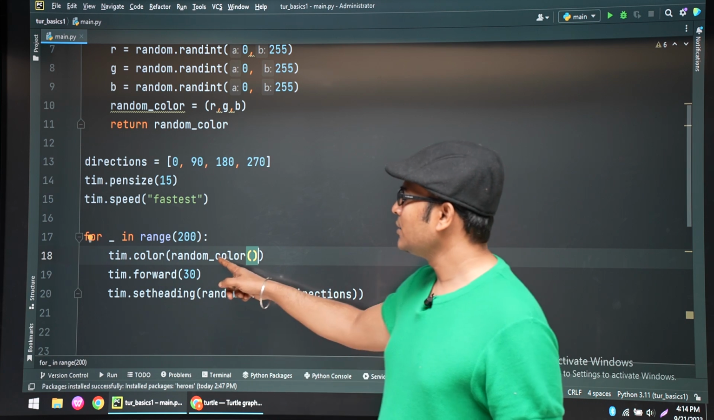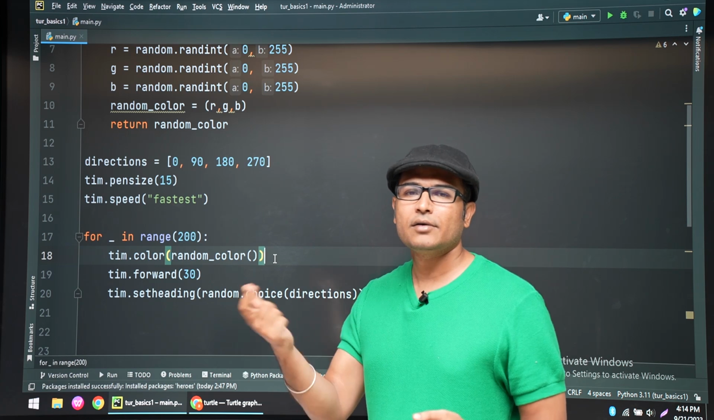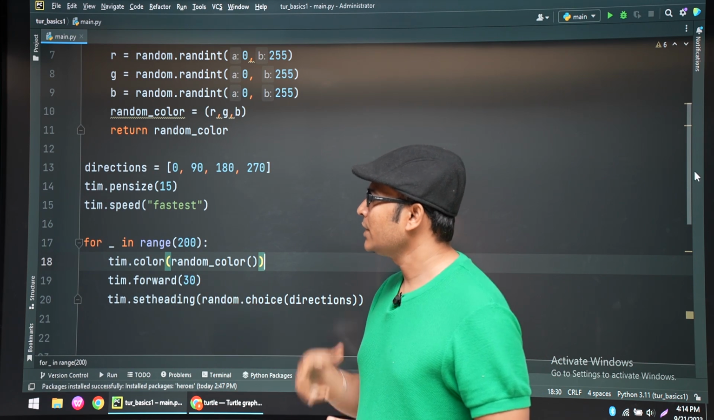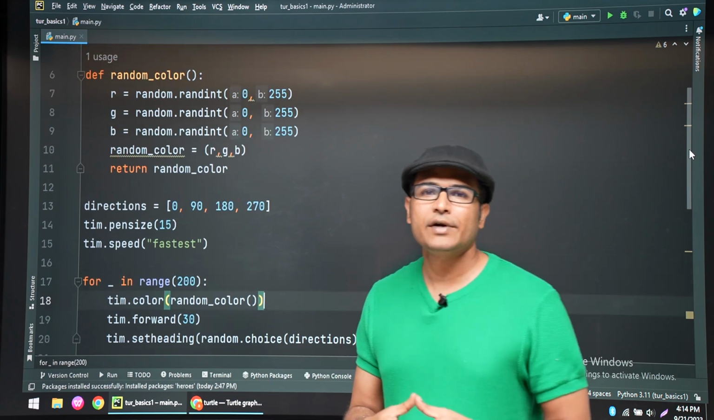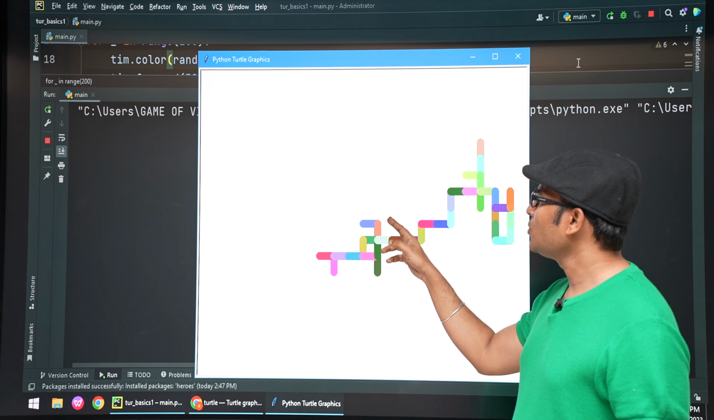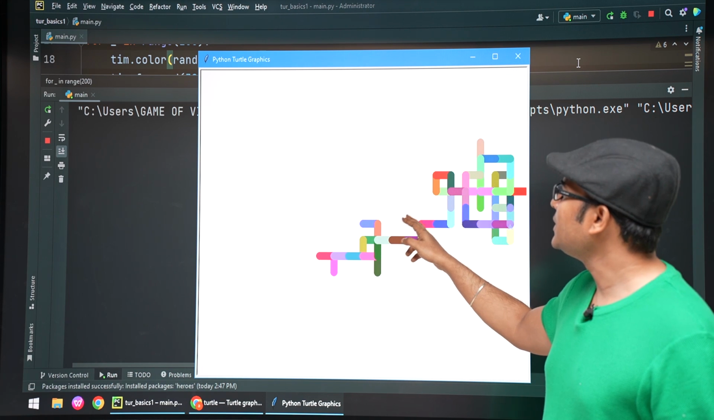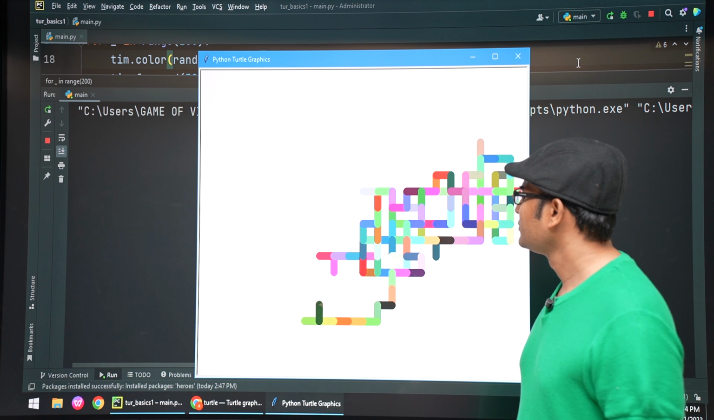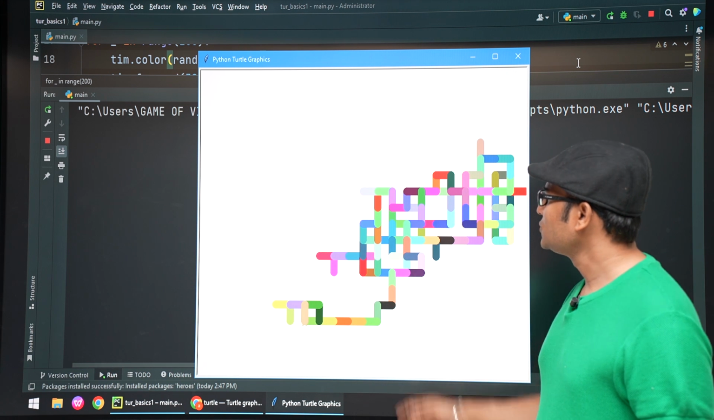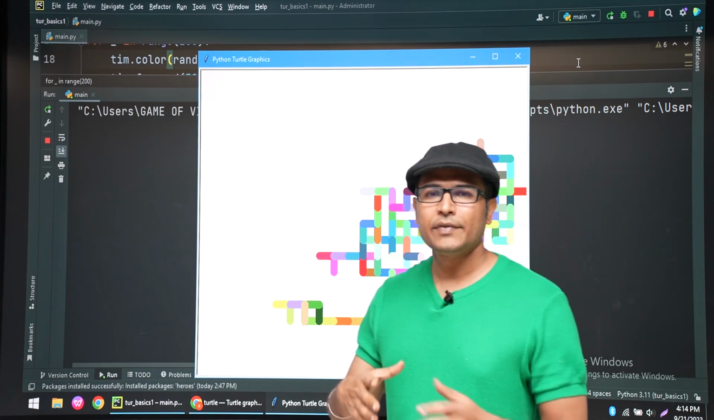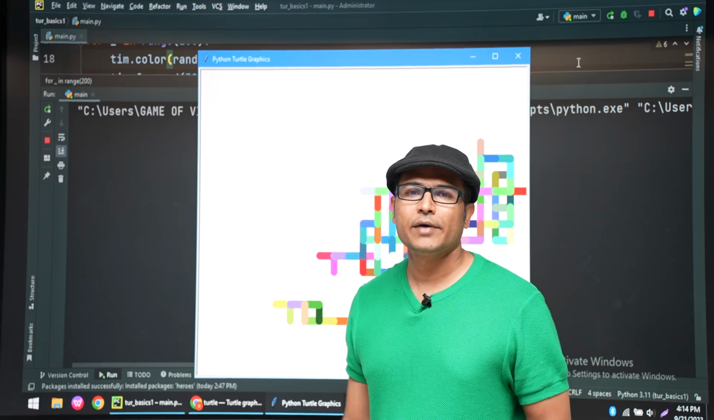So when the random color is called, it is always going to return a different random color, and now our turtle will get different colors. This is how you can generate random colors. Now if you see it, it is not just 10 colors. We are getting many colors here. So we got all different colors, not always those 10 colors that I had used in the list. Okay, thank you.